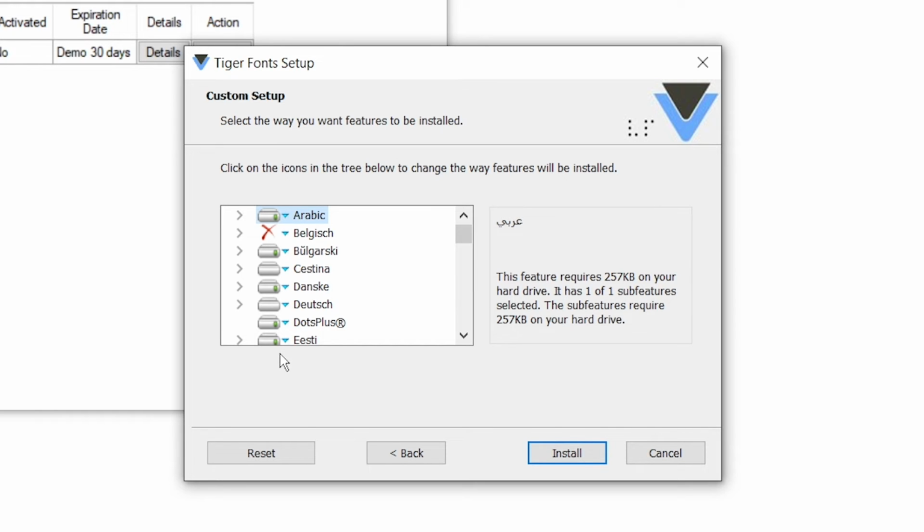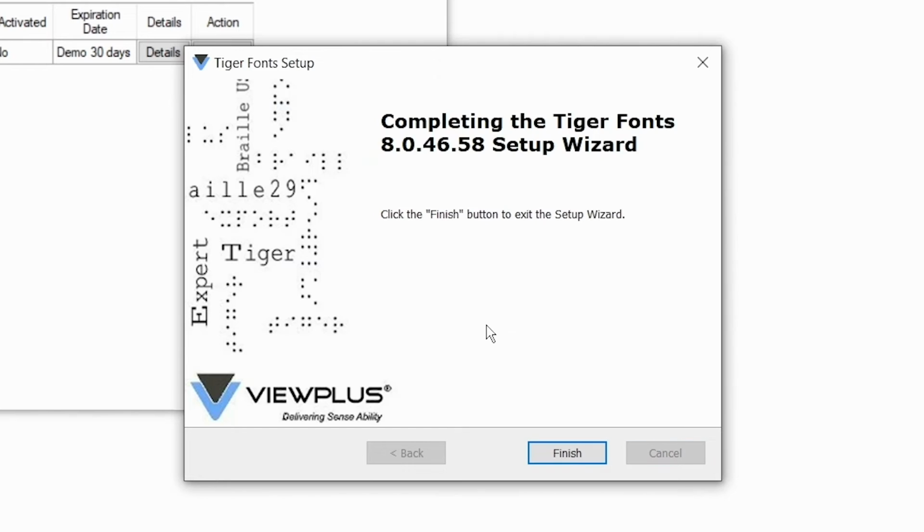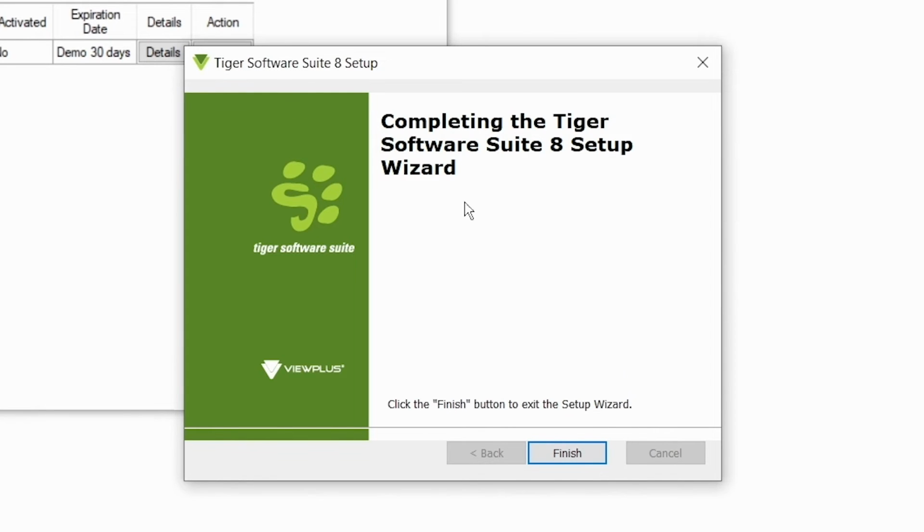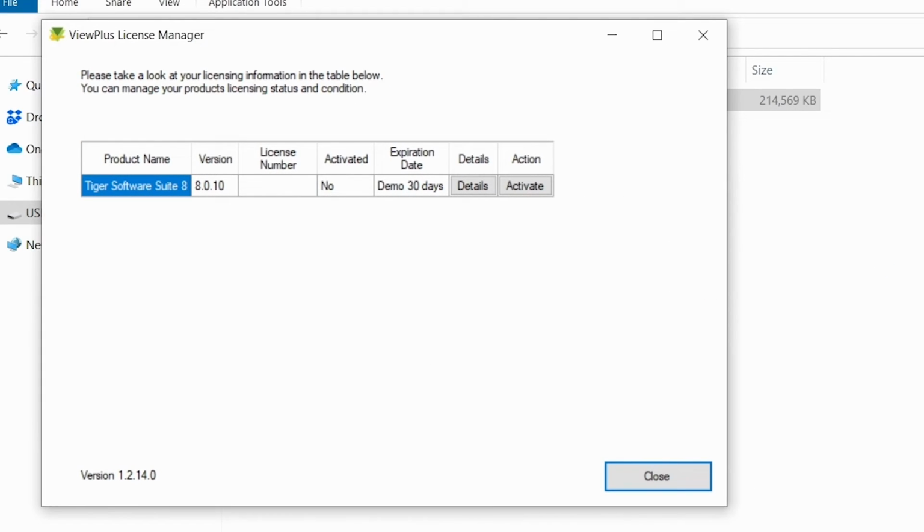Honestly, you shouldn't have to do much in here. You do have all of the US fonts or templates included. So if you want to remove any of these, you can. It's not going to take up too much space on your computer, so I generally just leave it. Once you're satisfied, you just go ahead and select next. Once it has finished, we get the completing the Tiger Fonts setup wizard dialog box, which says to click the finish button to exit the setup wizard. So I'm going to go ahead and select finish. After doing so, I get another dialog box, just again confirming that the Tiger Software Suite setup wizard is complete and giving me one more option to select finish to continue the setup.